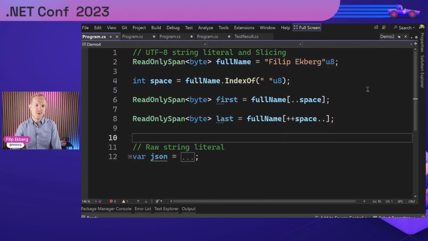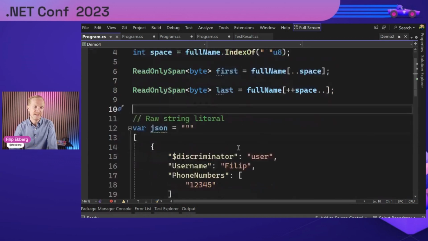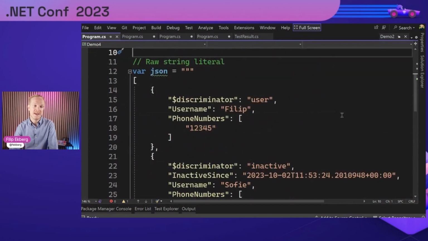Now, finally, there's one more thing I'd like to show you, and that's the UTF-8 string literals. Everything in C# is traditionally UTF-16. And having to convert it back to UTF-8 would take a little bit of time. So this code is pretty much allocation-free to allow me to slice my name into first name and last name. And finally, this is a raw string literal that is really useful as well. So I can use JSON, and I get syntax highlighting and so forth.